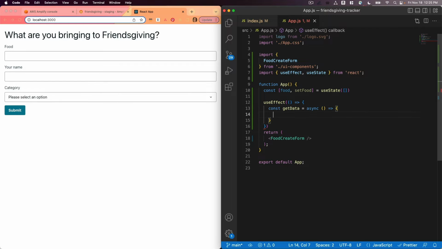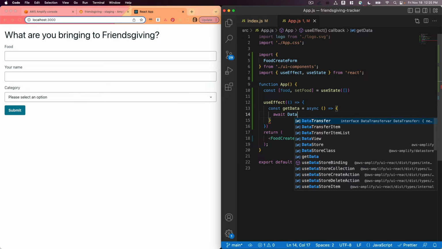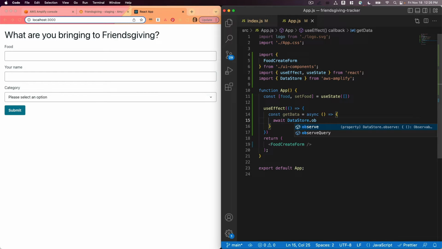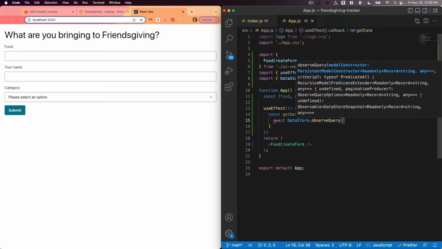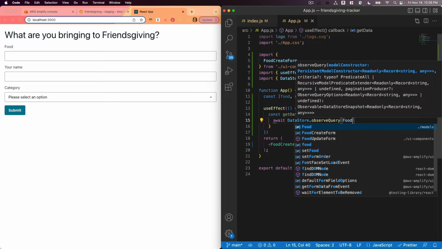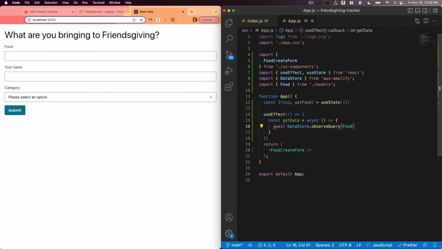I'll add an asynchronous function within there. And what I'll do is await DataStore.observeQuery. I imported DataStore from AWS Amplify. I am going to observe the query to get all of my foods back.